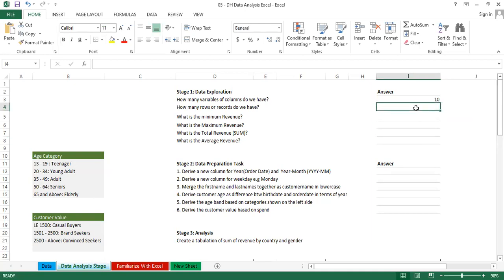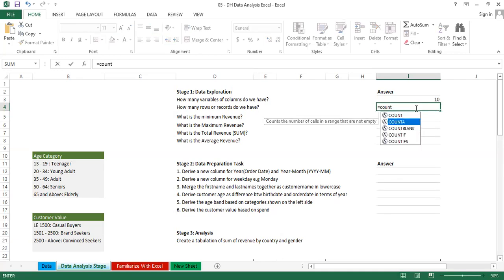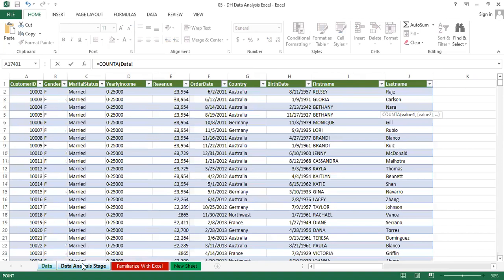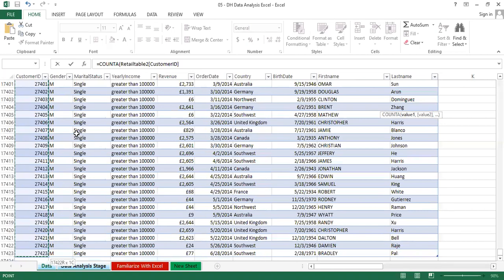Okay. So equal to count A, open bracket. I went to my data sheet, selected A2. After selecting, I clicked on Control Shift down to select everything. Then I didn't click on anything again. Shift 0 to close my bracket. I didn't go back. While I'm still here, I closed my bracket and then enter.